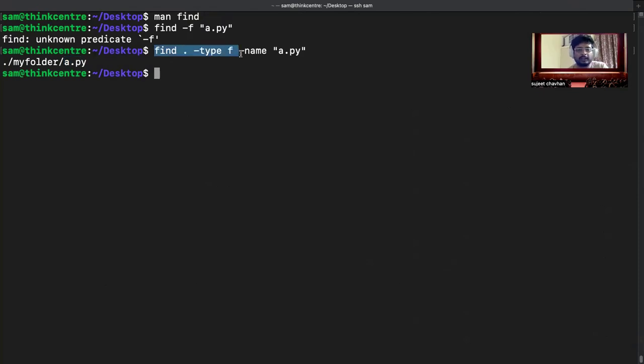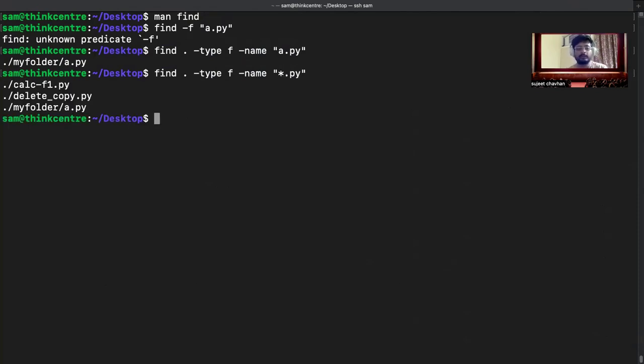Let's break this command down and understand it. Find: it is finding. Dot means in the current directory. Dash type, type is f, file, so it will exclude the directories. It will only find the files with the name a.py. If we just do *.py, what will happen? It will find all the files which end with py.